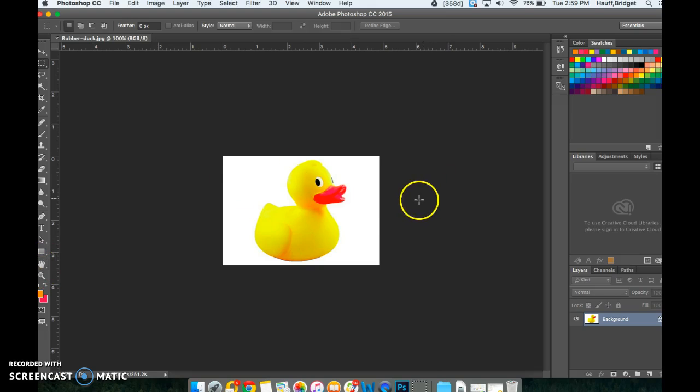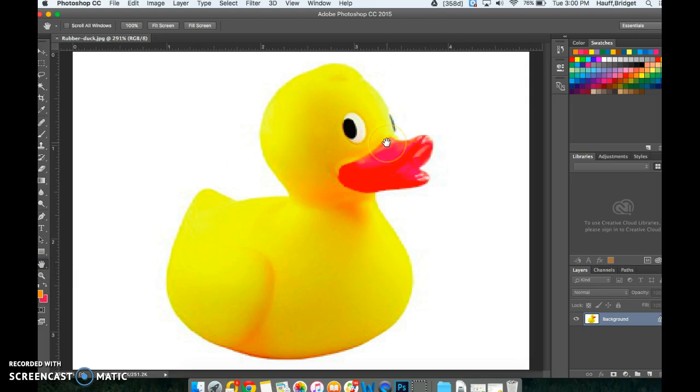Now I'm going to zoom in on the duck to make it bigger. So I'm going to double click this hand icon over here. Now he's nice and big. And what I want to do is change out the background. So I need to select the area I want to edit.